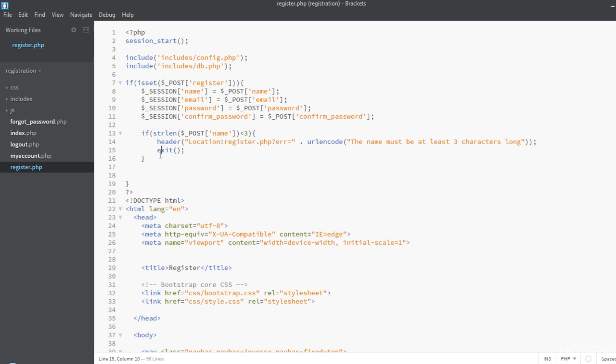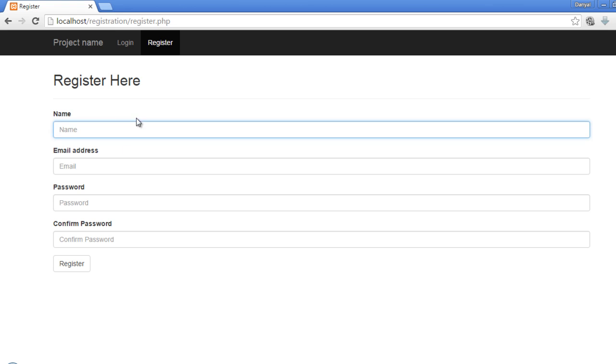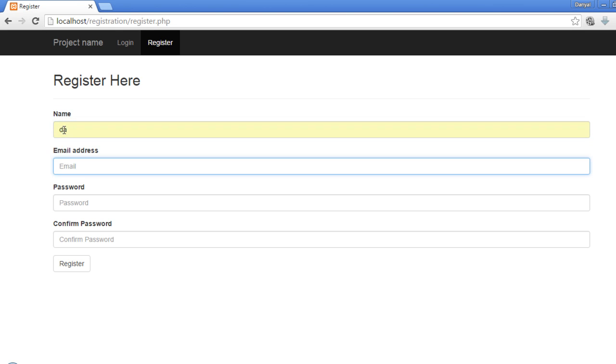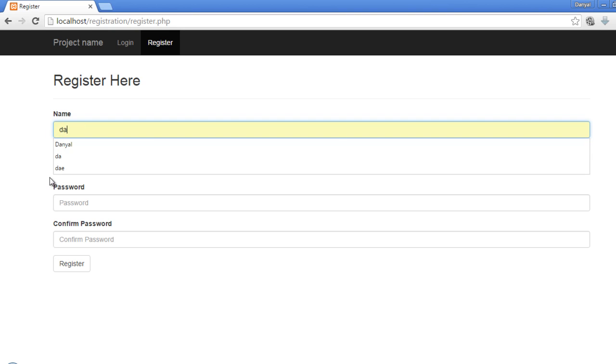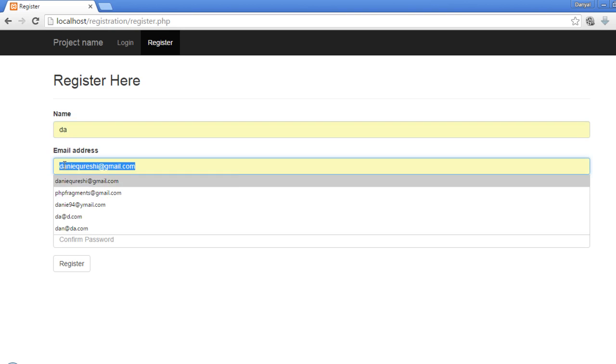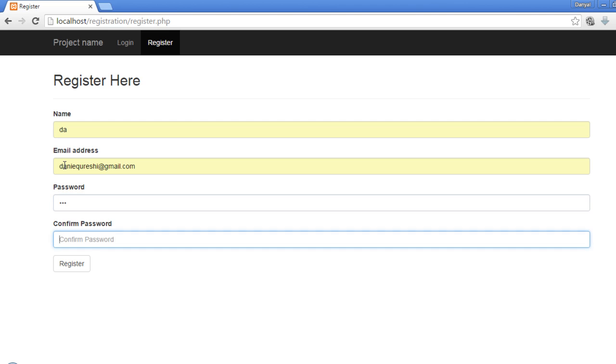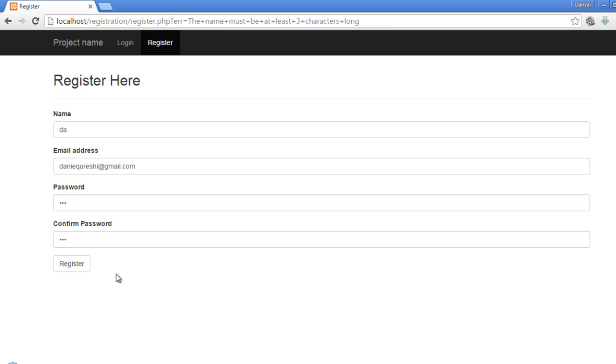So let's go ahead and view that in the browser. So refresh the page and enter a name which is less than 3 characters. So it should display an error message. Enter an email 123 123. Why are we not seeing the error message? You can see that the error message has been appended to the URL, but we are not able to see the error message. Why is it not happening?